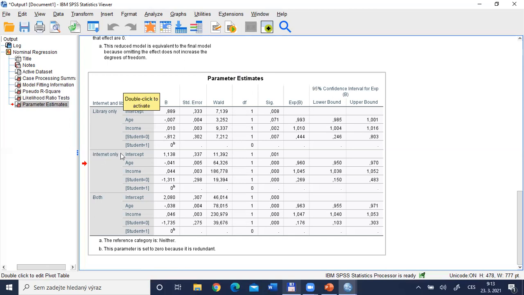For internet only, a similar pattern. Also, age negative, income positive, and for students negative. So once again, internet users will usually be younger, with higher income, and students will be using the internet, in comparison with those who are not using anything, neither internet nor libraries. And using both internet and library, in comparison with those who are not using anything. Once again, the pattern is quite the same.